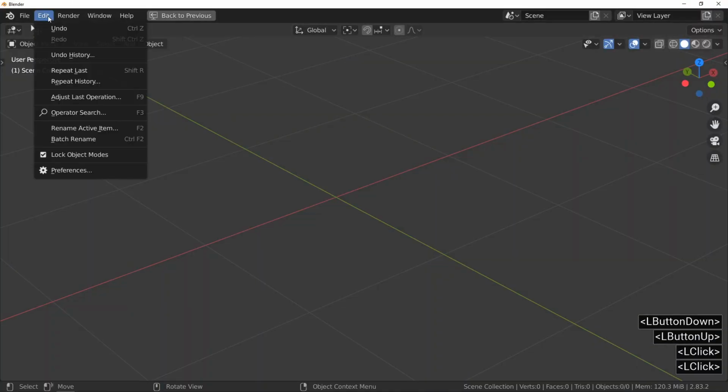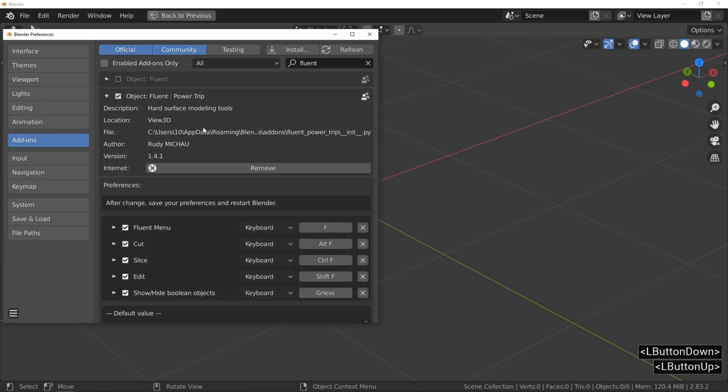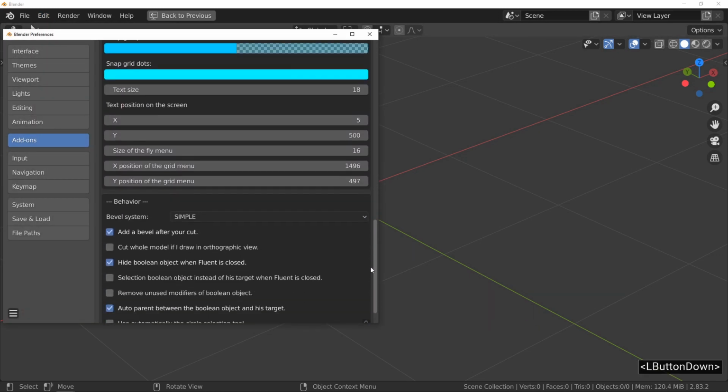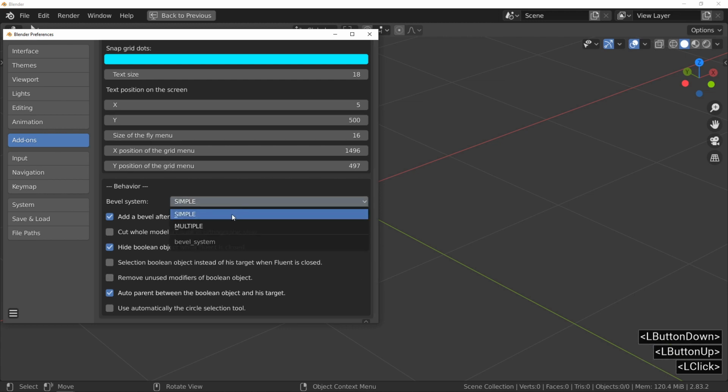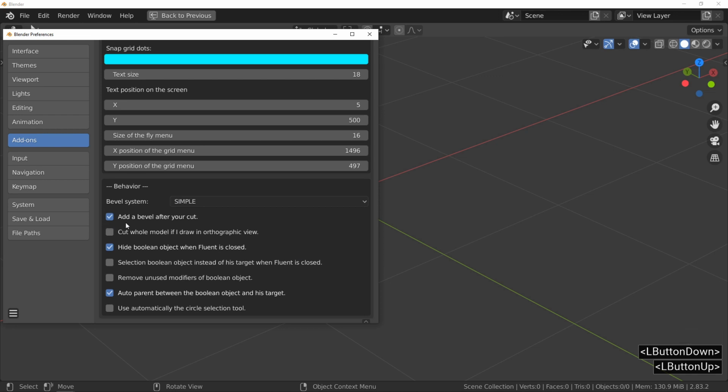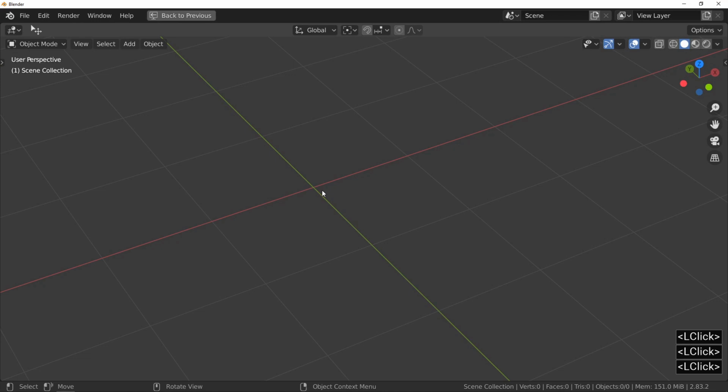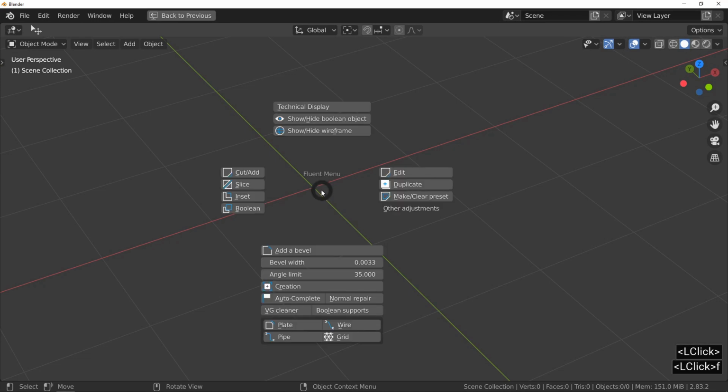Just to start on the same basis, a short tour of the preferences used in this tutorial. First, the bevel system to set to simple and check the first box below. I will repeat it in this video, but if you are a beginner, don't use the multiple bevel system. So here we go. The view is in perspective.